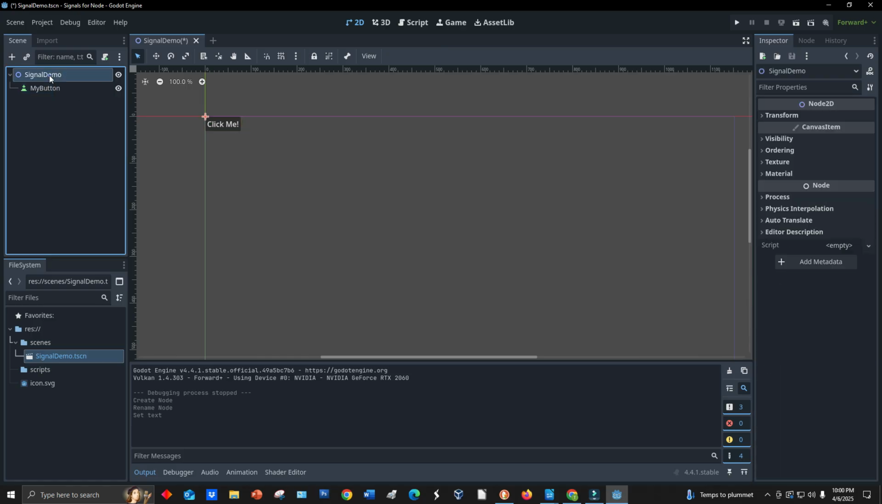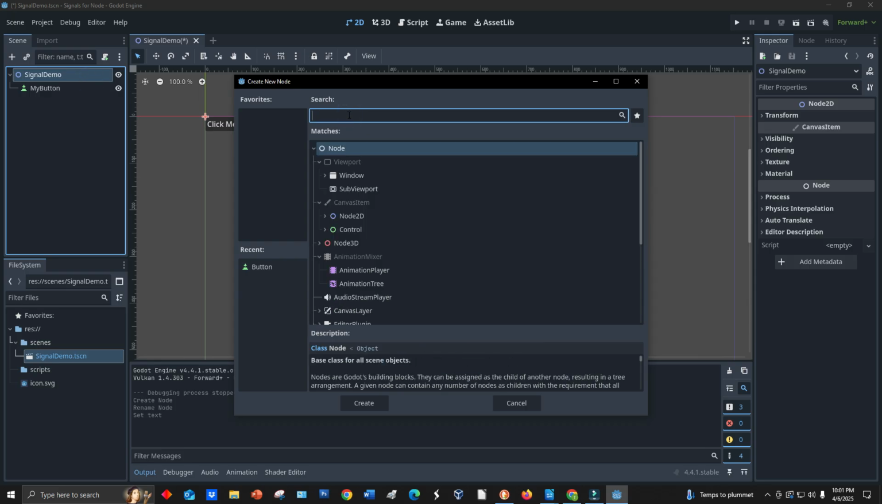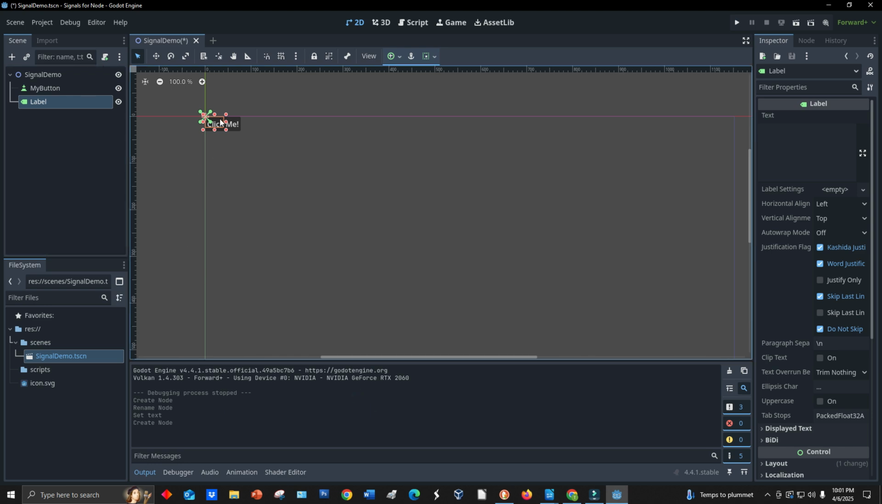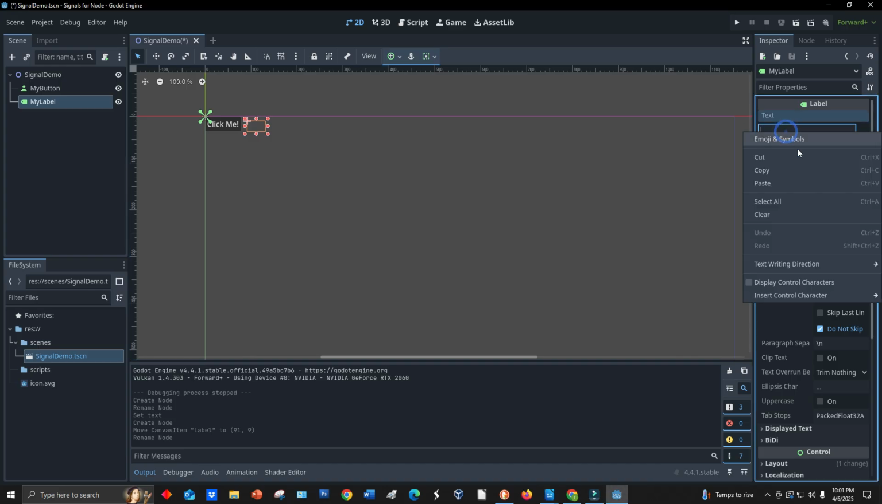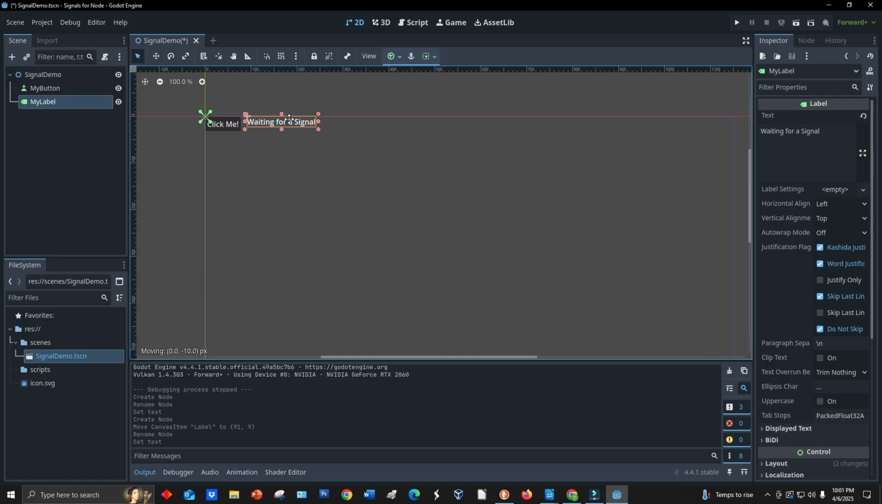Now let's go back to the signal demo, right click, add child, and this time we will put in a label. It's already been selected. We're going to go ahead and click create. Now with this, let's just move this little bubble thing over to this side here. Now I'm going to double click on that as well, and we're going to just rename this to my label. With my label selected, we're going to look underneath the inspector, and where it has text, I'm going to put in here waiting for signal. So there we go. And let's just adjust that right there. Now it's waiting for signal.